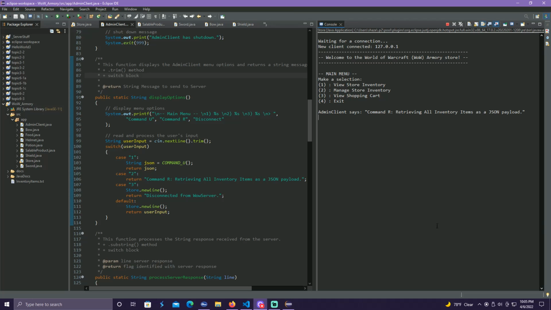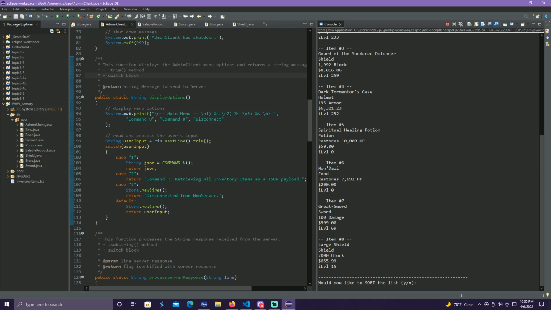Just to make sure that the inventory we saw in the client thread matches up with store, we'll go ahead and press view store inventory. And as we can see, yep, 8 items exist, and now we have it all set up the way we wanted.